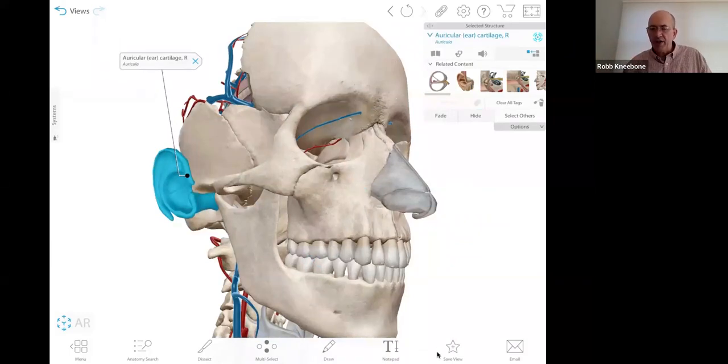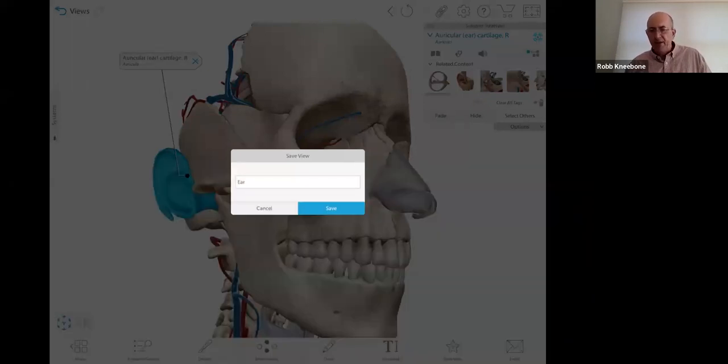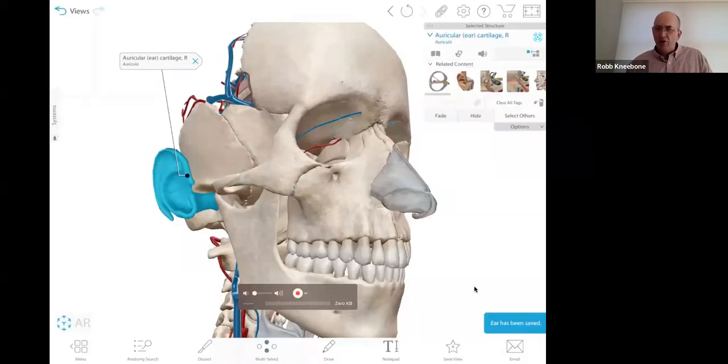All you do is click down here and click Save the View. You give it a name; I'm just going to call it ear. Then you hit done, and then you hit save, and you'll notice down here it says ear has been saved.